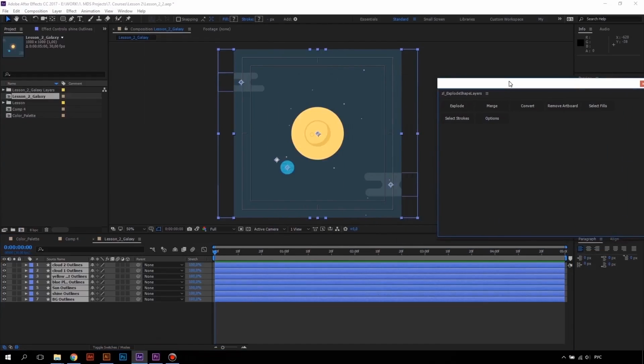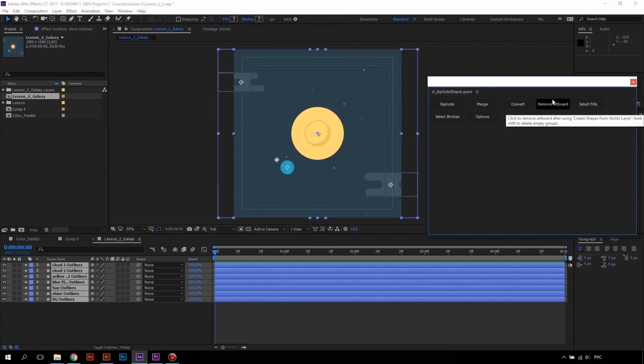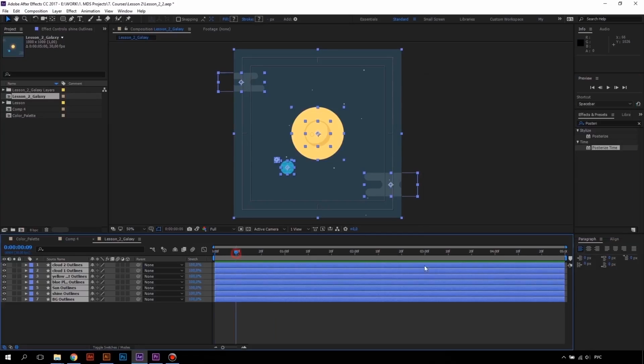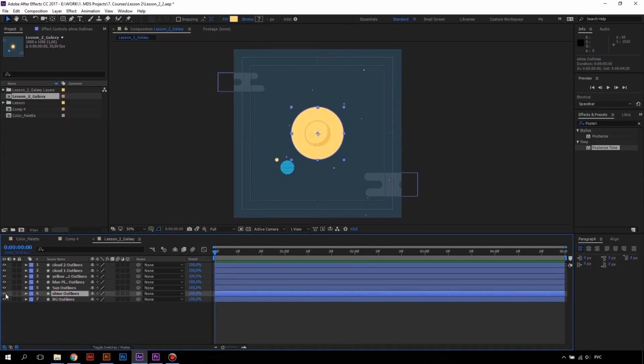It's unfortunately not free. You can buy it on aescripts.com. And here's the magic button, Remove Artboards. Click it, and bam, no artboards. You can undo conversion if you don't want to remove artboards, because the next thing we're gonna cover is parenting. You can work with Adobe Illustrator layers.